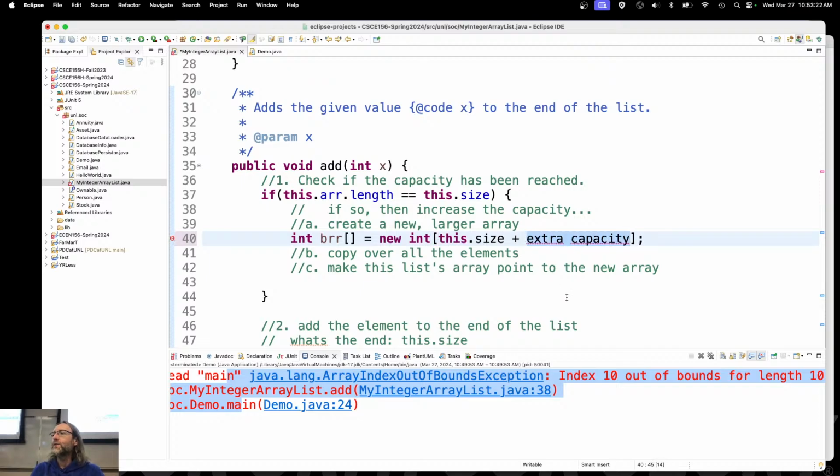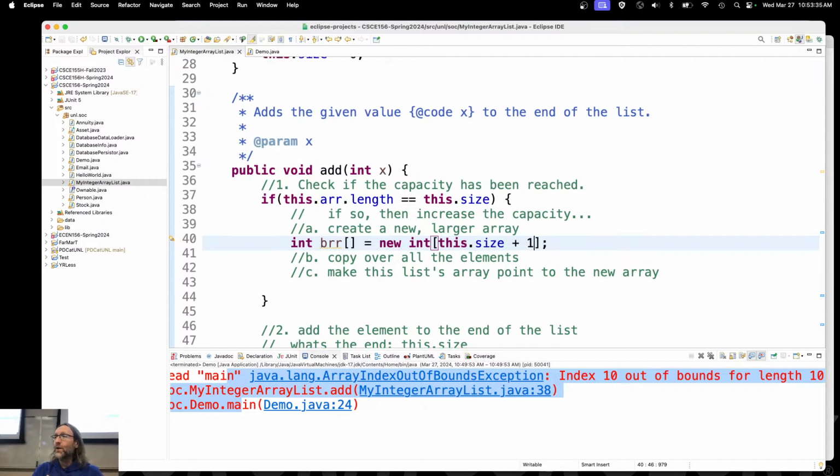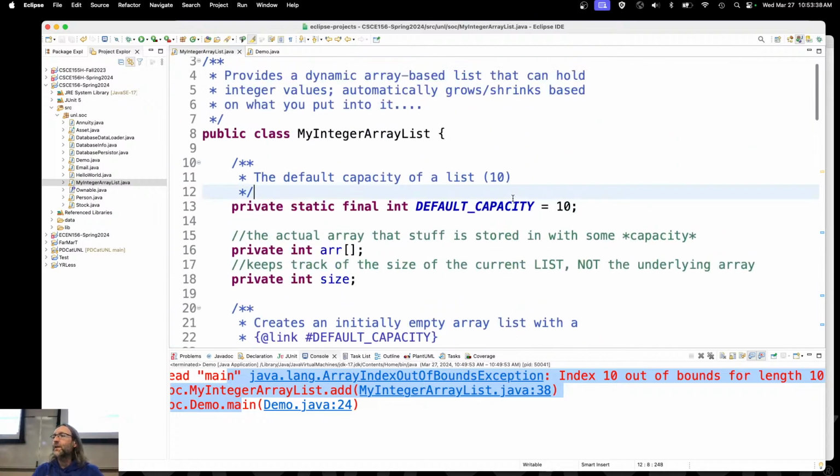So what do you want the extra capacity to be? It could be 1, right? So I just want to add an 11th element. Go ahead and copy over 10 things just to add 1 element. I like using a larger variable though, right? I started out with 10, right? That seems like a good default.